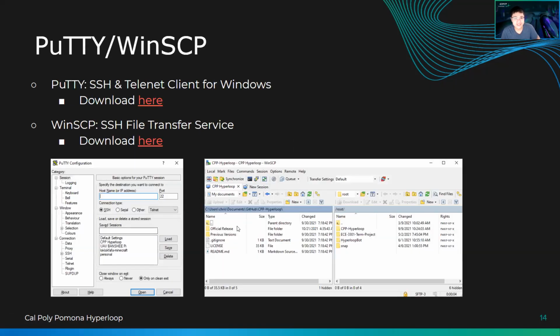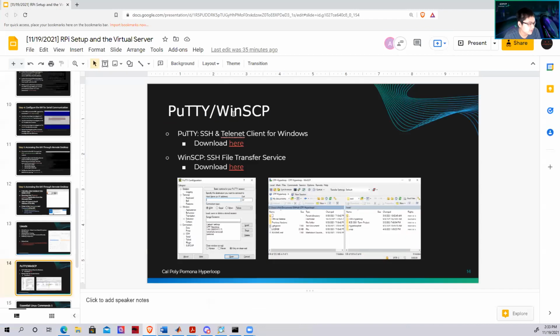Okay, this is important: PuTTY and WinSCP. PuTTY is our SSH client. We covered how to access the Raspberry Pi through SSH. We can actually access the Linode through SSH as well. Oh, I should probably cover how Linode looks before I do that. But PuTTY and WinSCP, the download links are here. You can download them beforehand. And then I'll cover Linode in a little bit. Or actually, not in a little bit. I'm going to cover it right now.